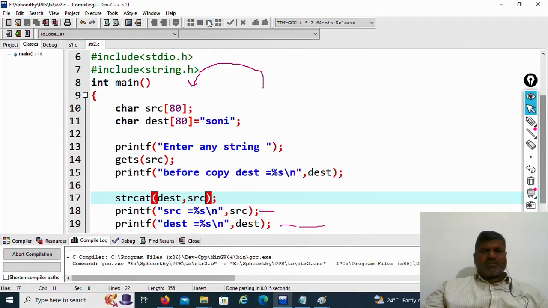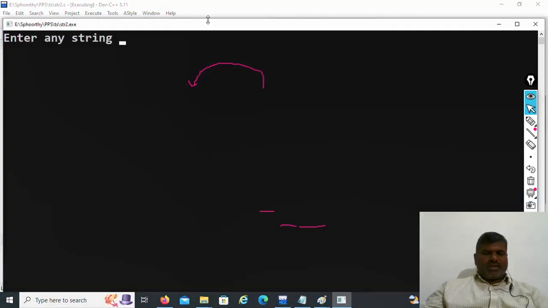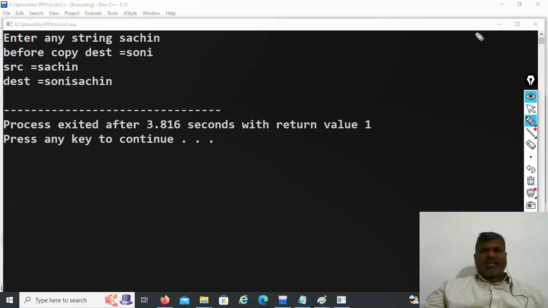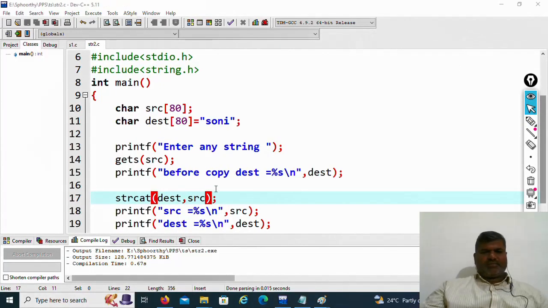Now let us run this program. So already Sony is available there. Now I am entering Sachin. In the output of the destination string, you can see it contains both Sony and Sachin. This is string concatenation, that is adding one string to the other string.